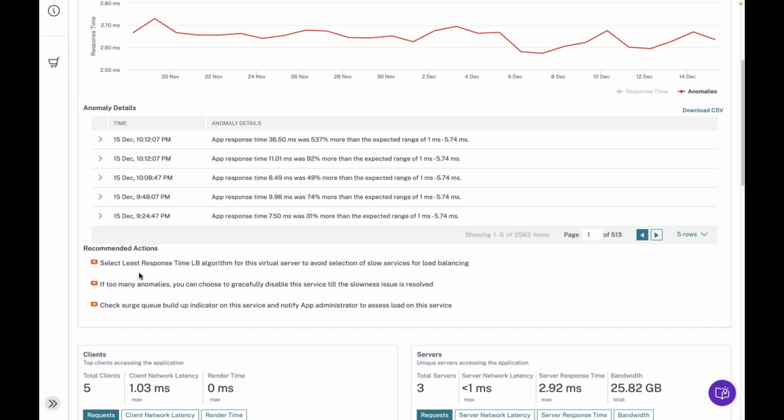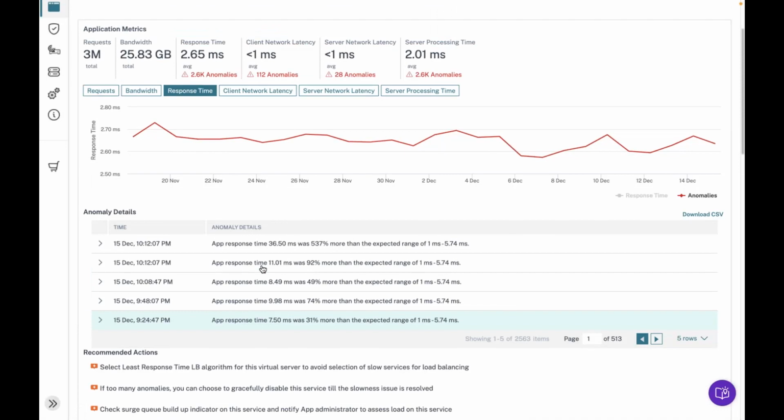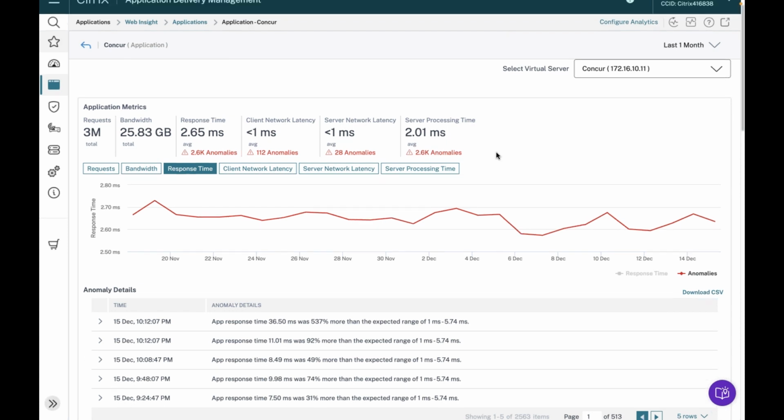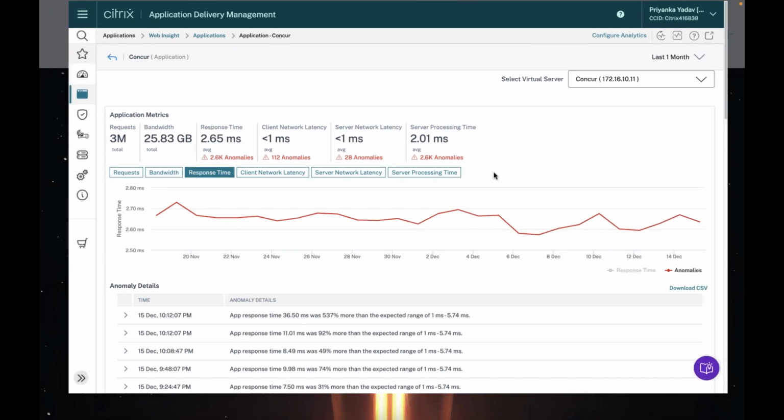On what to do, we also give you recommended actions. For example, in the first line, it says select least response time load balancing algorithm. By doing this, you can remediate this application slowness. So we not only tell you what the issue is and where the issue is, we also tell you what can be done to remediate it. Now let us come back. So this is how application slowness can be identified and troubleshot with the help of Web Insights.